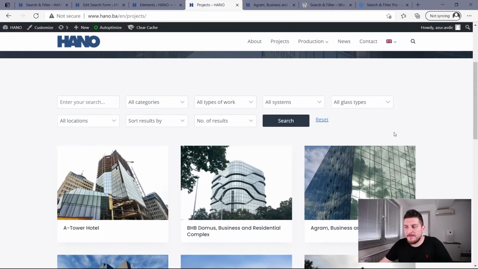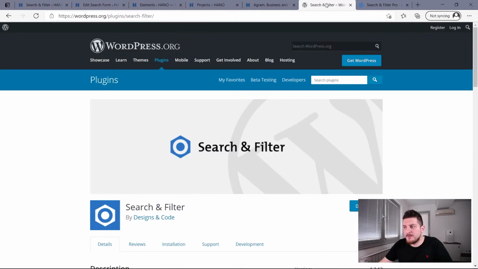So for this filtering system, I'm using a plugin called Search and Filter. Well, I'm using Gutenberg, and Gutenberg still is not that advanced, so it needs a lot of additional functionalities being done by some plugins as well.